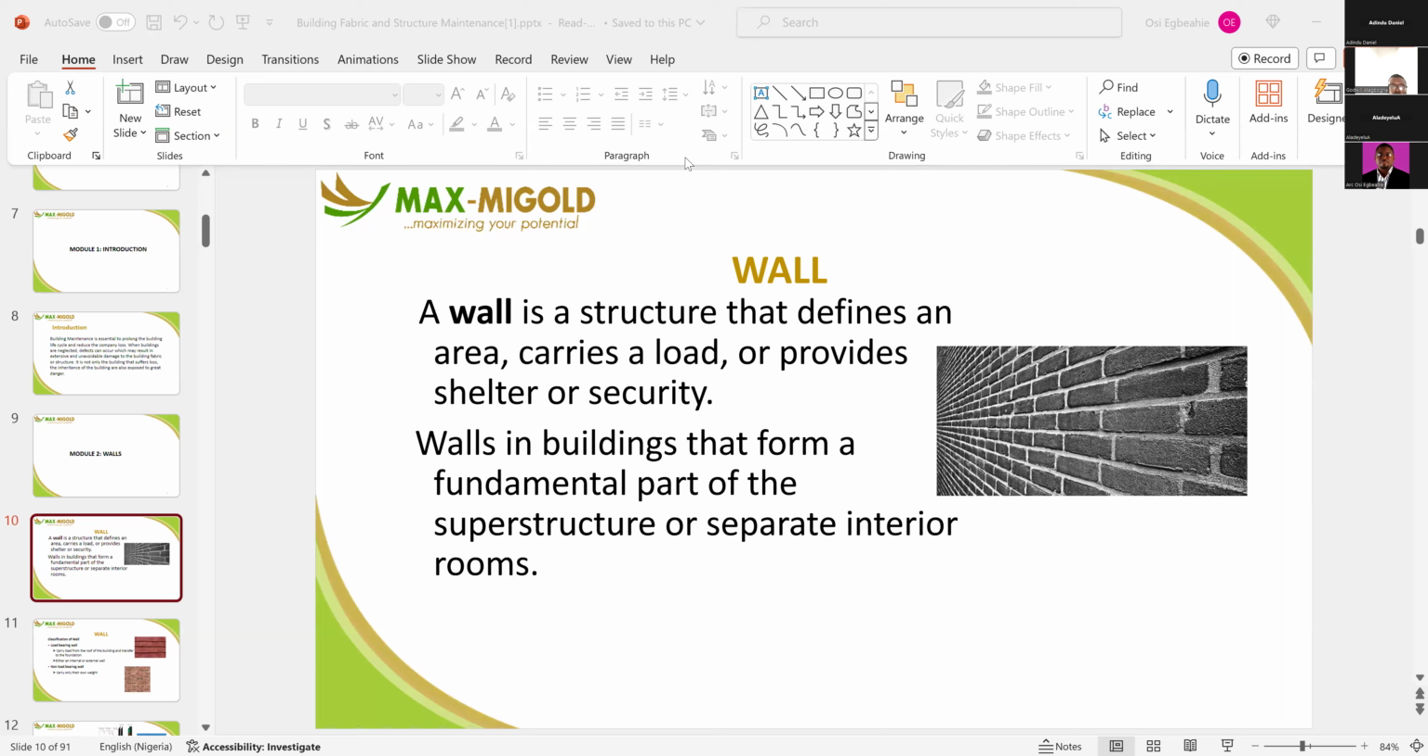Now, also in a building layout, there are 2 major classifications. You have the superstructure and the substructure. Substructure is what you cannot see, that is buried under the ground. Anything that you see upward, that you can see with your eyes in the building, is called the superstructure.